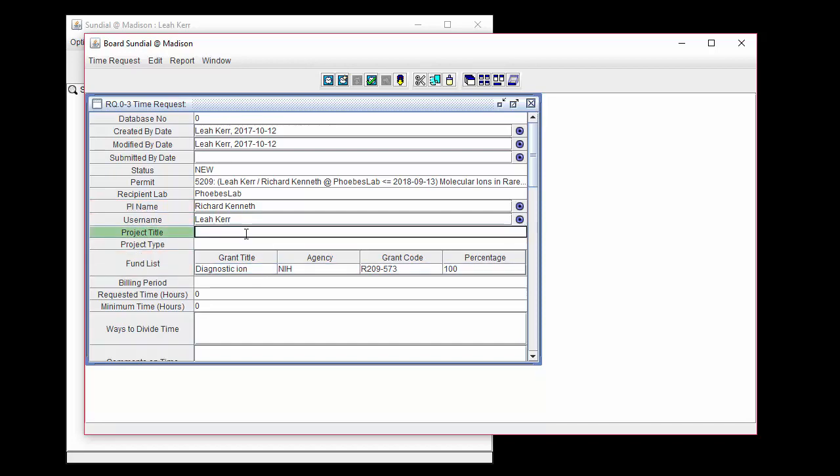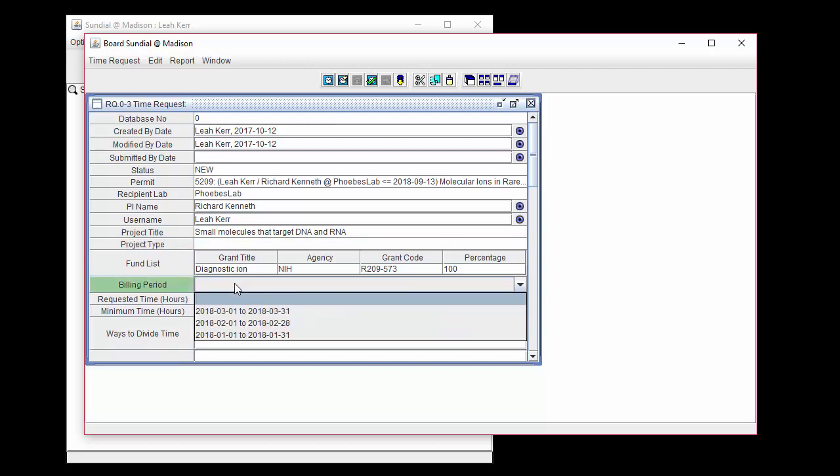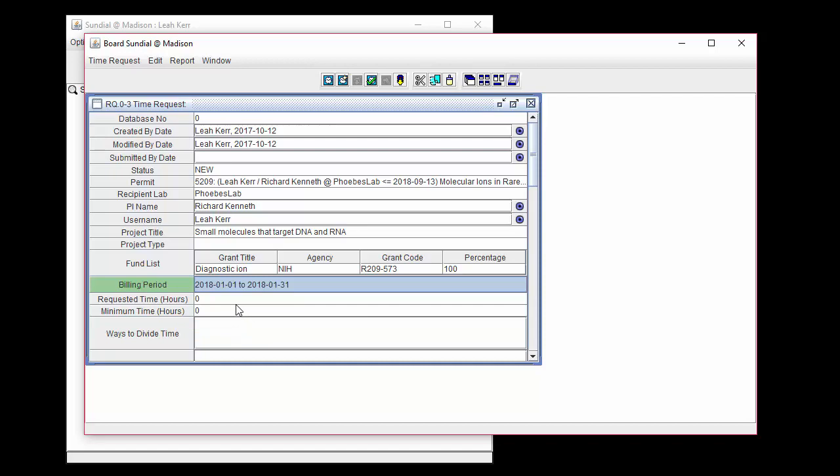Fill in the project title. The project type field is used to classify the project, and it is set by the recipient lab. Select a billing period. The billing periods are determined by the recipient lab.